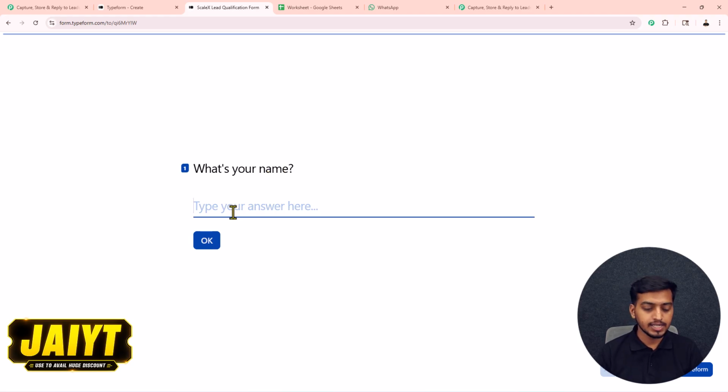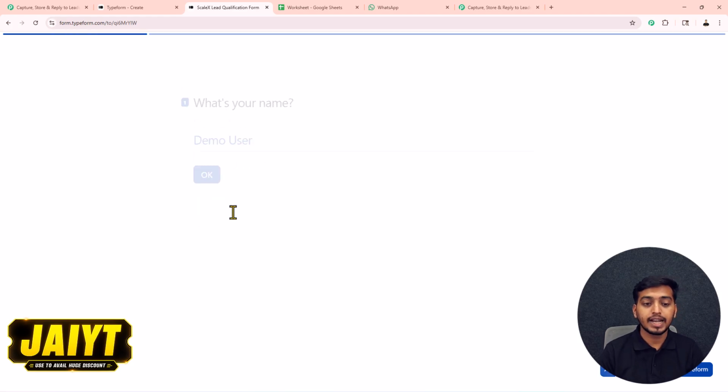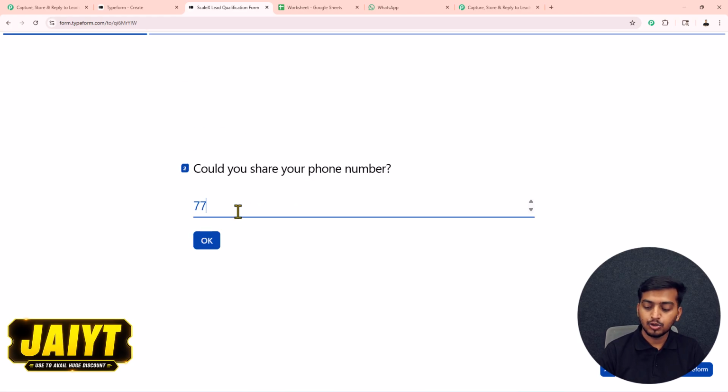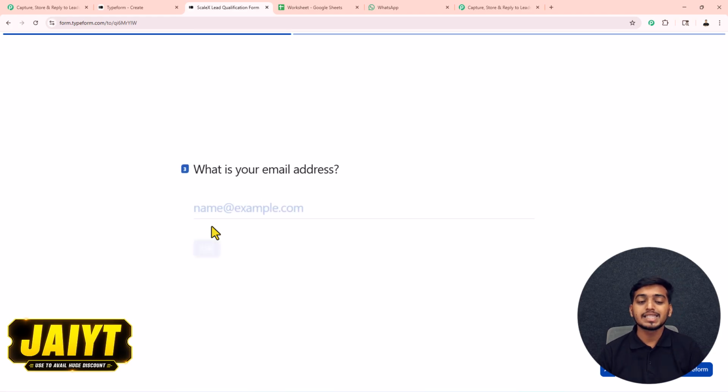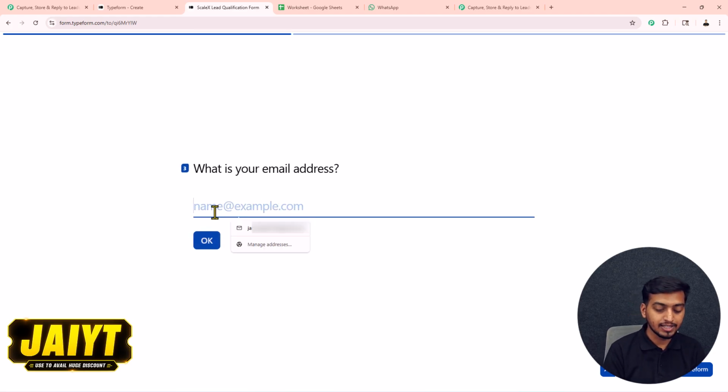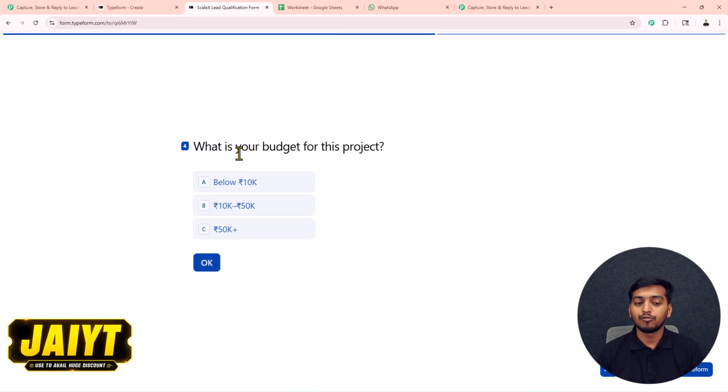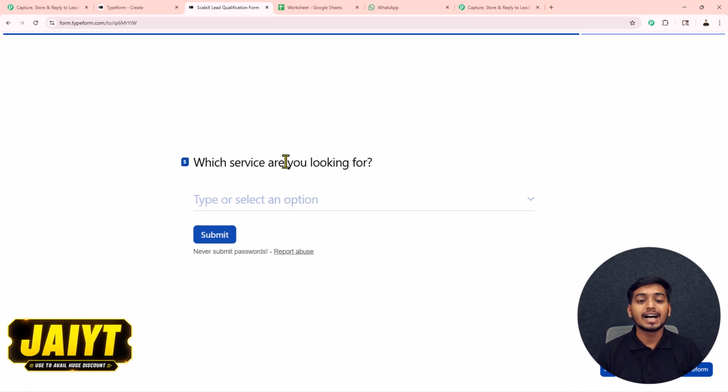First of all, for this name, I will enter this name as demo user. After that, I have to add this phone number. So I will add this phone number. Next, I have to add this email address. So I will add this also. After adding this email, I have to select my budget. For my budget, I will select this 50,000 as my budget. And at last, for this which service are you looking for, I will select this service as SEO. Now we just have to submit this form.